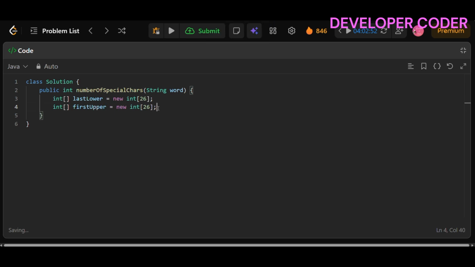So now we have to just initialize. So here you have to write arrays dot fill, and here you have to write last lower value and just give -1 here, and here you have to write arrays dot fill.